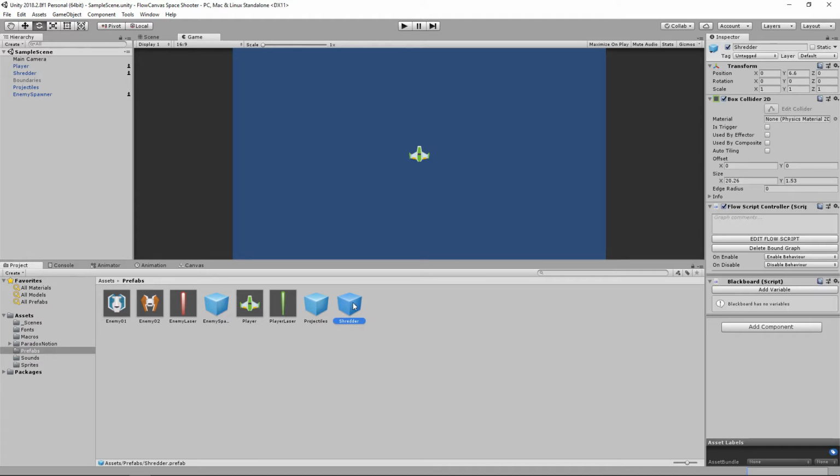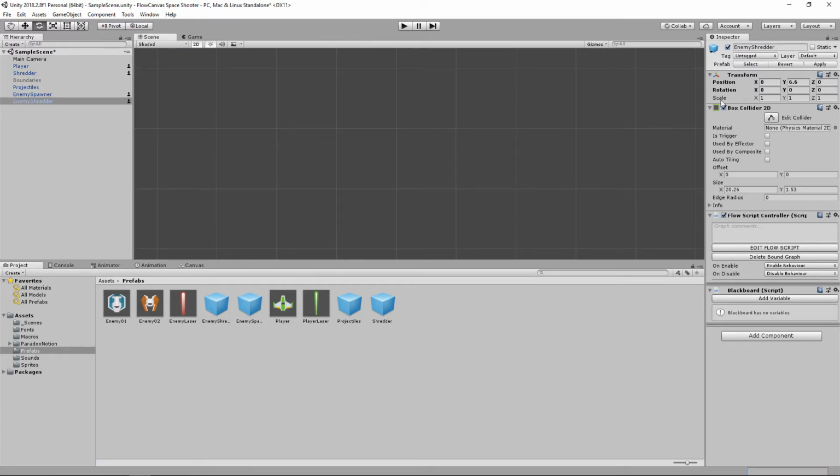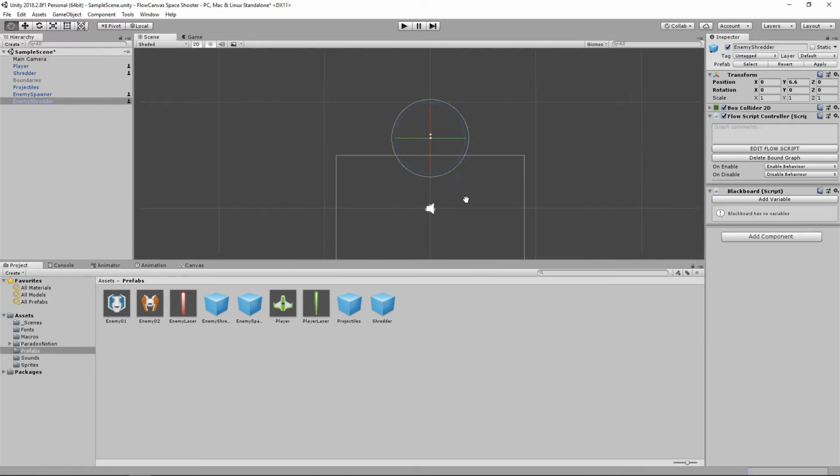So first, let's duplicate the original shredder object, and we'll rename it to enemy shredder. And let's drag it into the hierarchy. And let's move the box collider down.